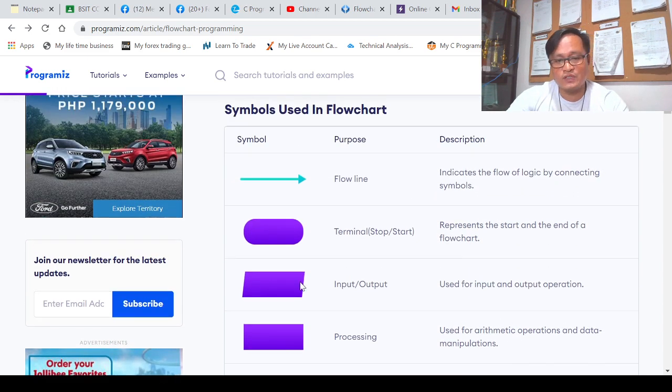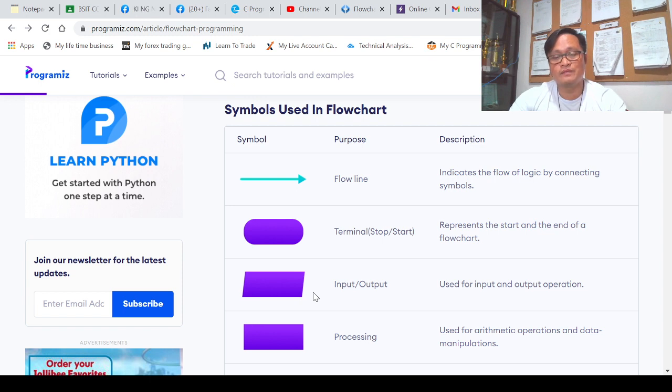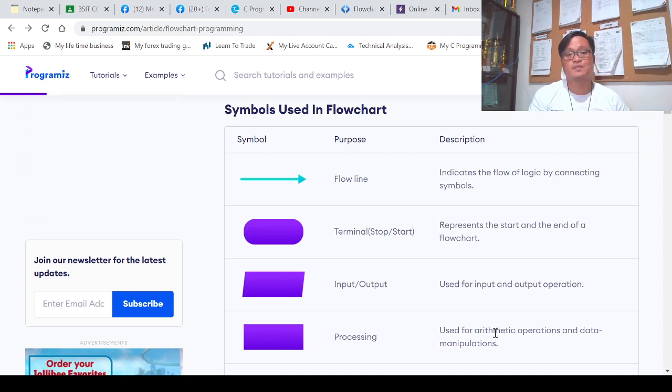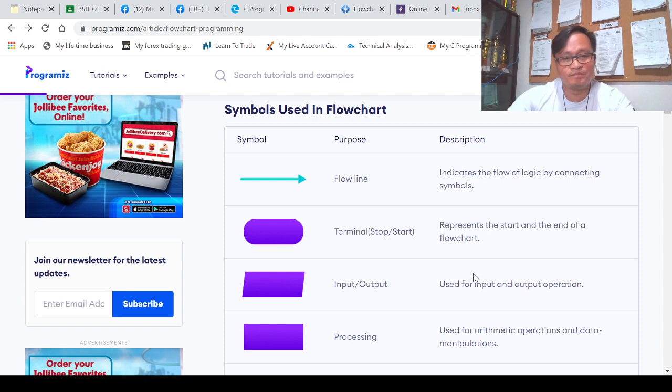And then the next one is this one. In some other books, they call this the display box, but here this is the input output box. You can use this symbol for scanf, printf, gets, puts, getchar, putchar. Those are input and output statements, used for input and output operations. This one is the process box, used for arithmetic operations and data manipulations. All formulas, all assignment statements, even the declaration of the variables, you can place in the process box.